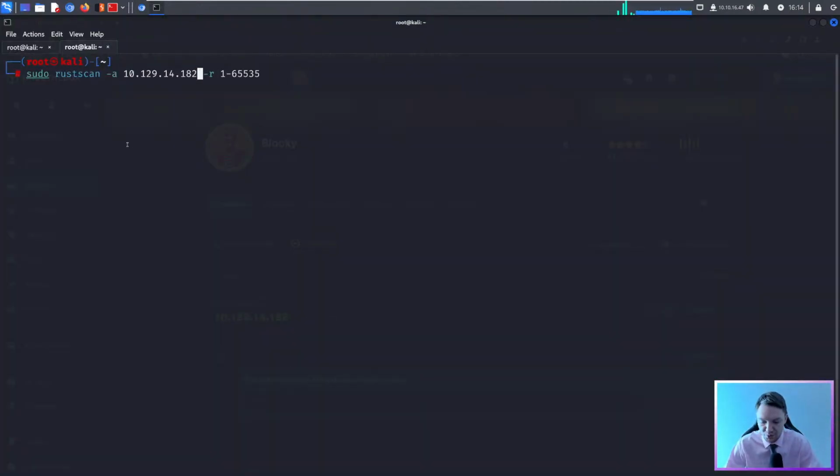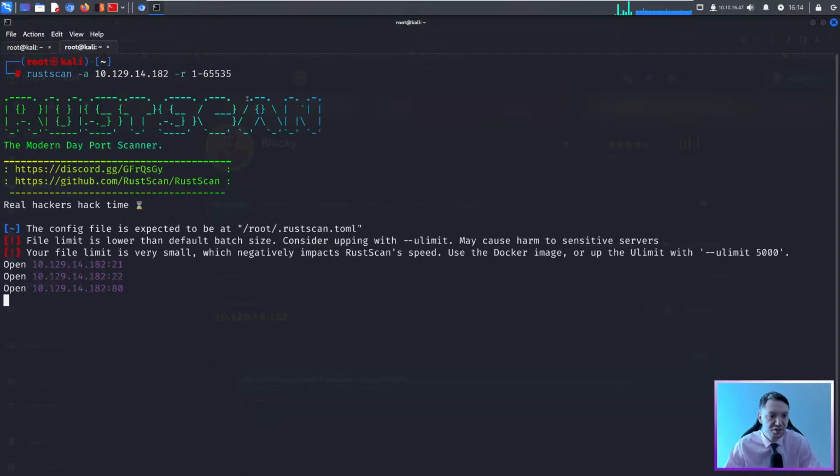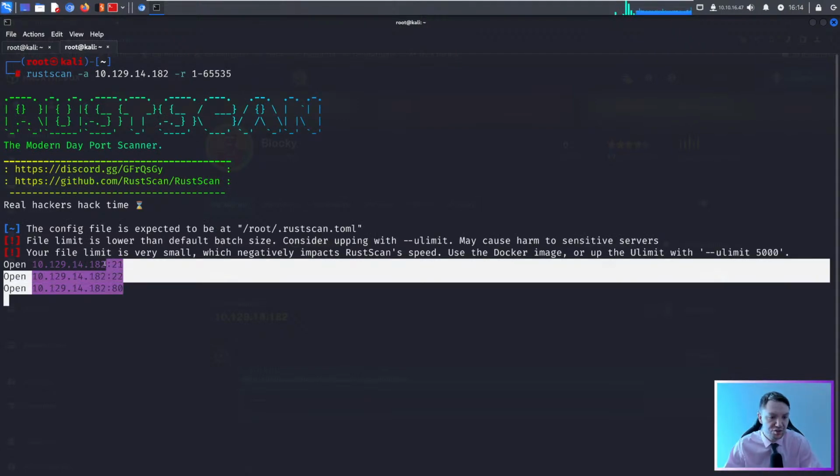You also don't need sudo at the beginning of this command because I'm already root. Basically, it's rustscan -a, which means addresses, and then you put your IP address of the target, and then -r for range, and we're scanning the entire range, so that's 1 through 65,535. And we will hit enter on this. And we already got 3 ports open. This is why I use Rustscan.